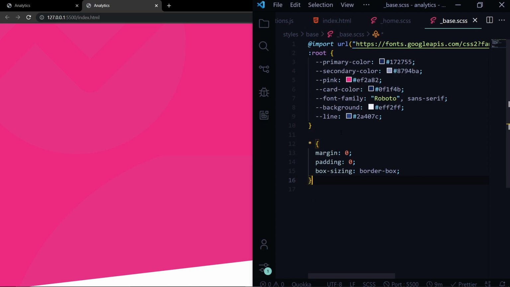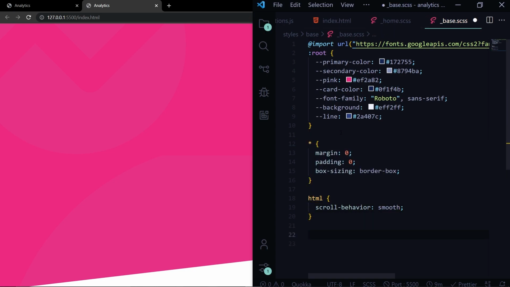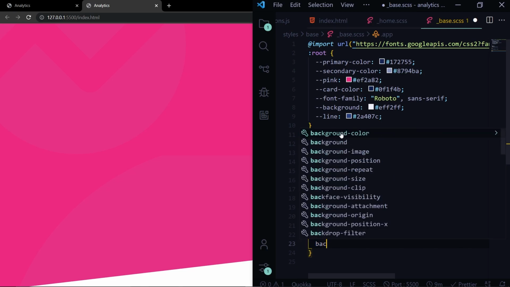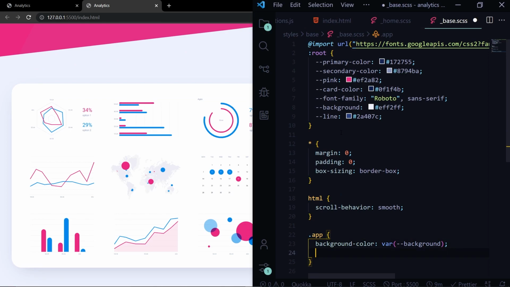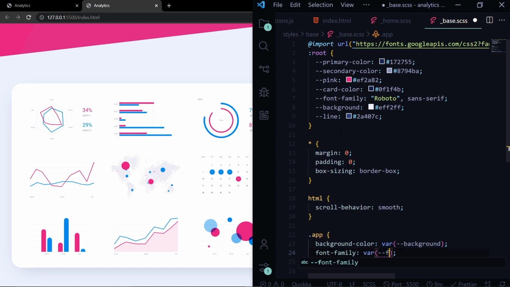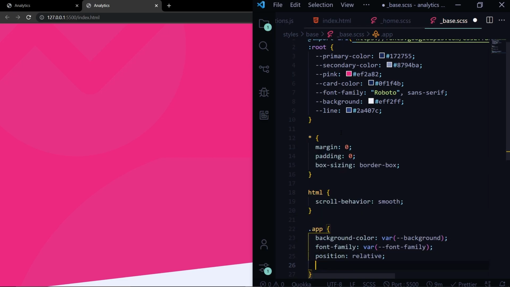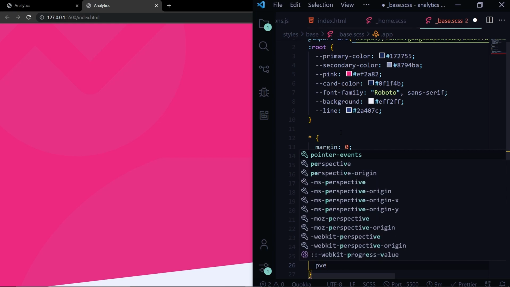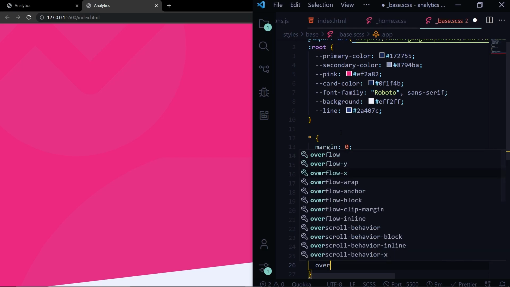So all the elements have default margin and padding. This will remove that. Then here we'll also have HTML scroll behavior of smooth. This is for smooth scrolling. Then we'll select the app and give it a background color of var background. Then we'll also give it a font family of Roboto, which is in the variable. So we just have to write font family. After that, we'll give it a position of relative and overflow X of hidden.